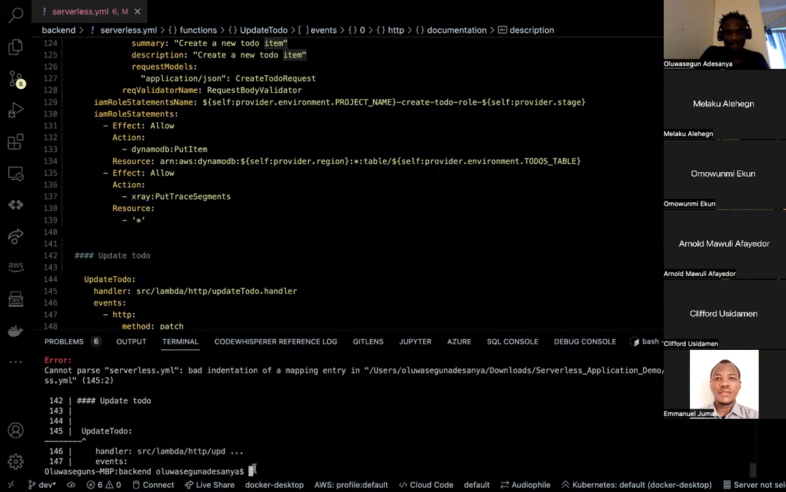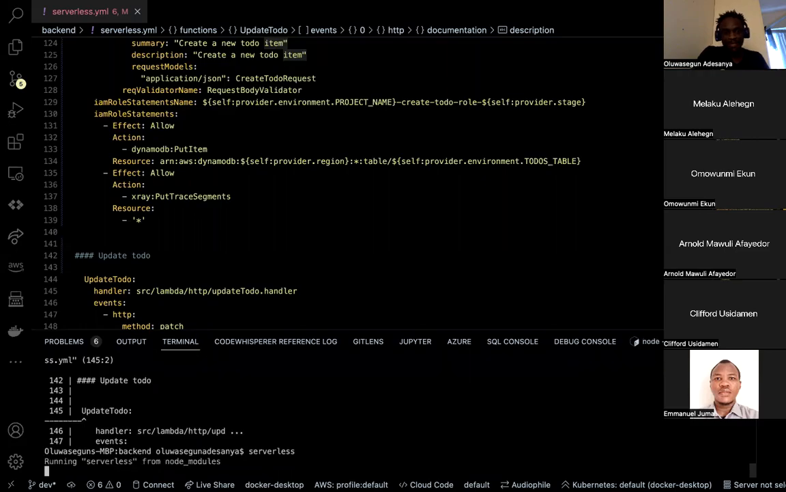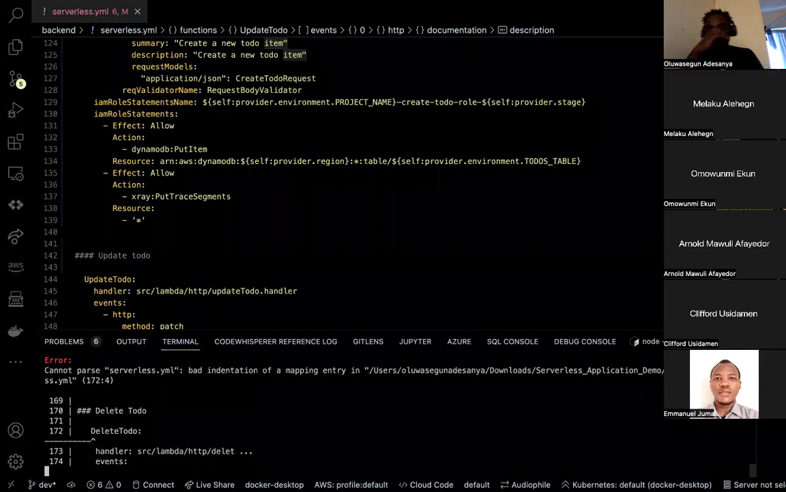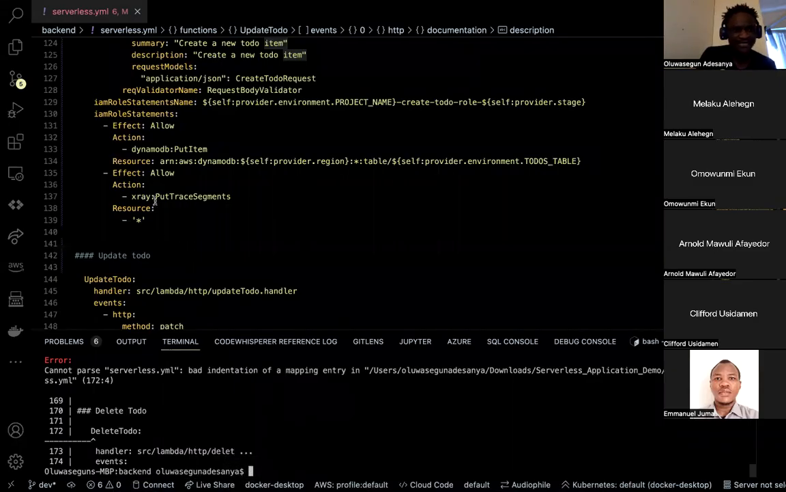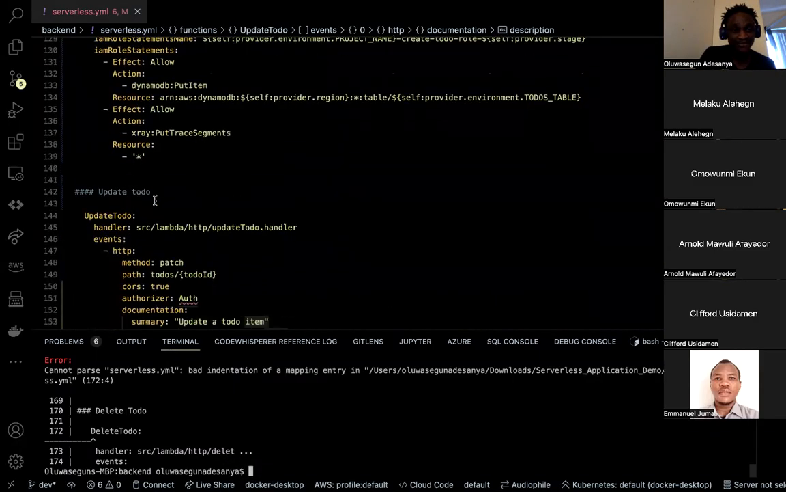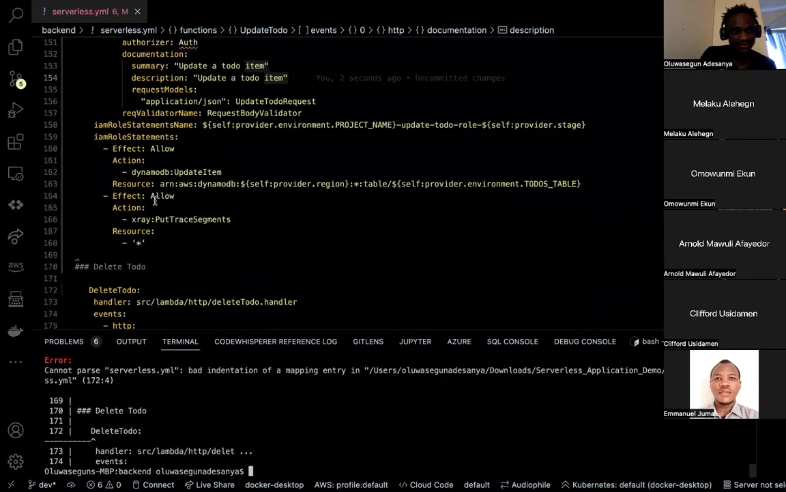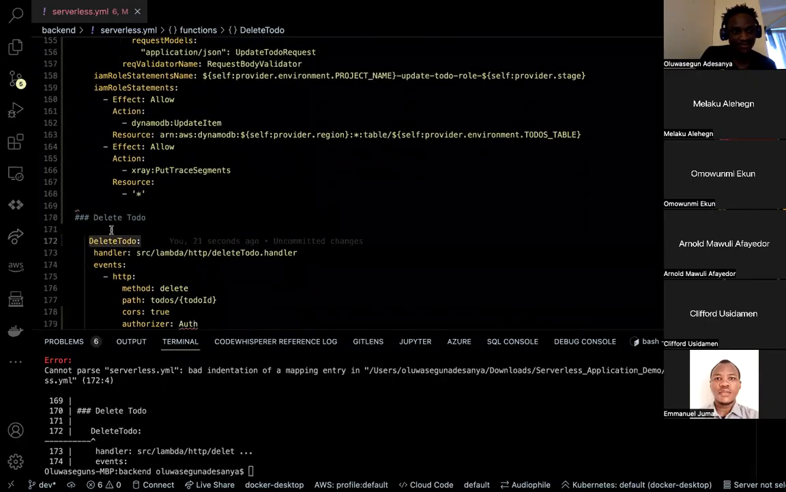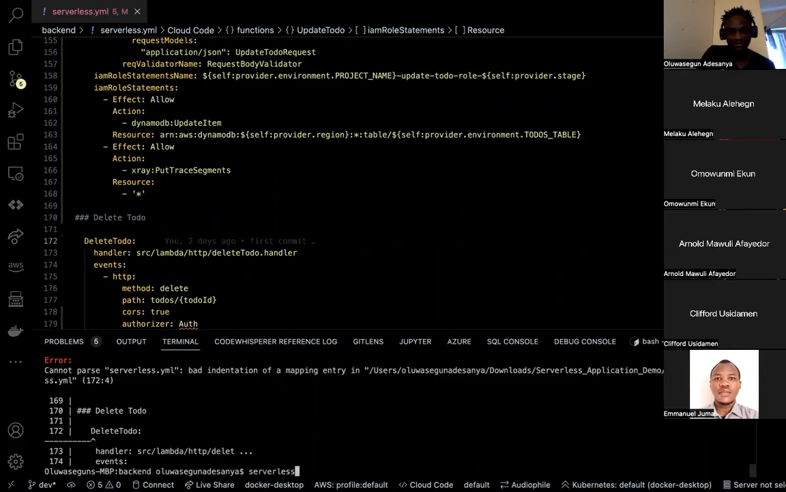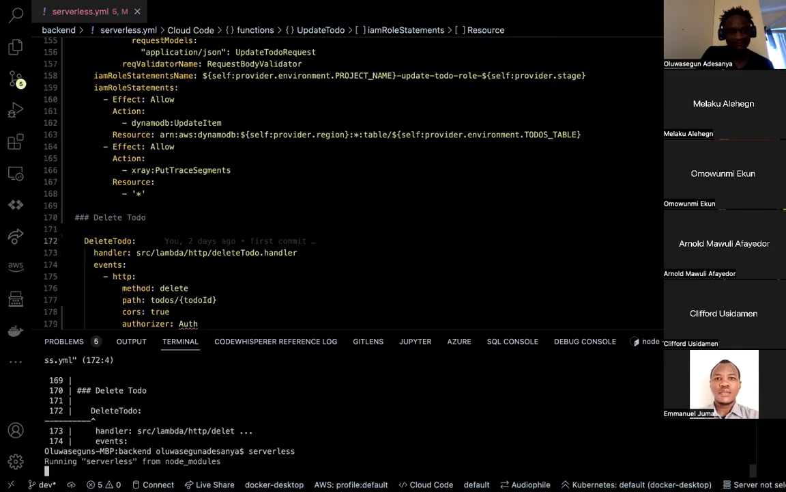But Shegun, is there not a tool to validate the YAML files since indentation is so important in it? There is, but I don't use it. So I think, I hope this will be the last.